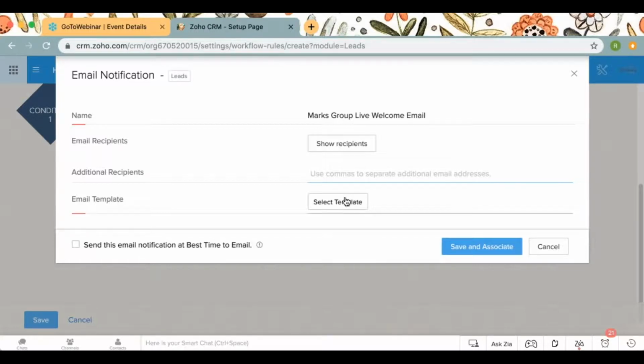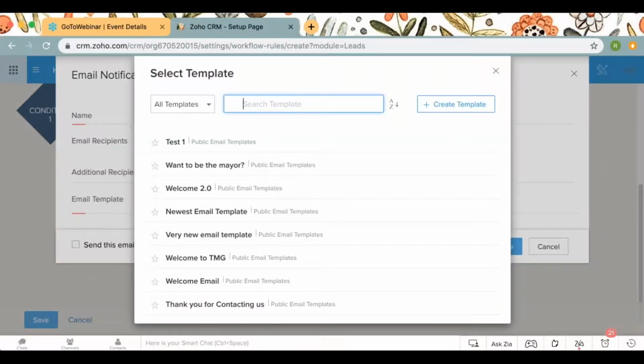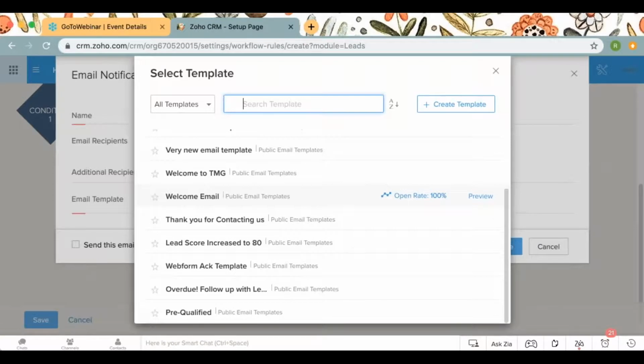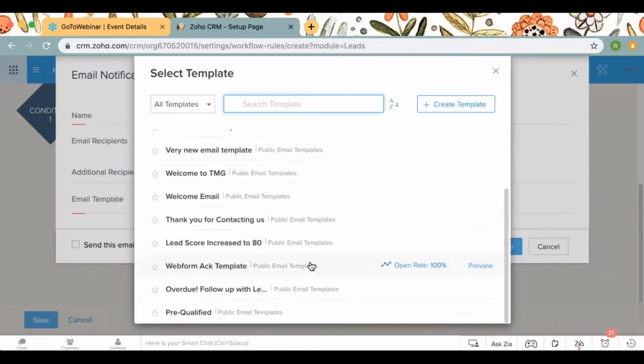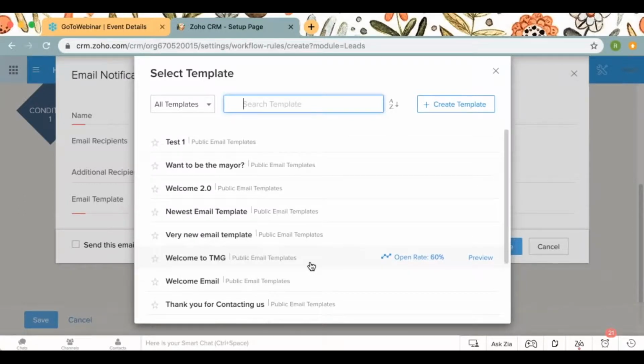And then the next thing you're going to do is select an email template. So this is going to take you to all of your templates that you created in Zoho Writer. Again, some of these are out of the box, some of these are not. Let's say the template that you need is not there, we can create a new one.